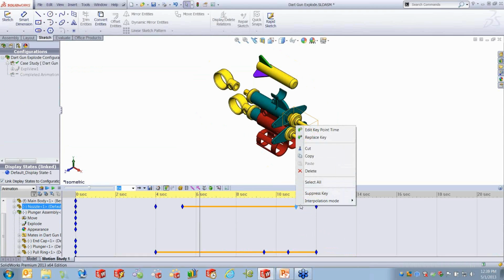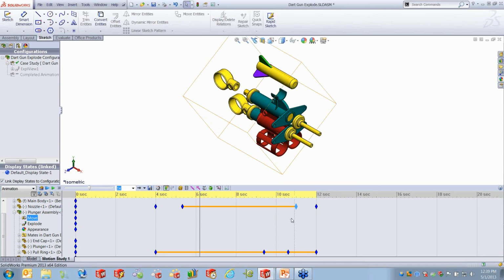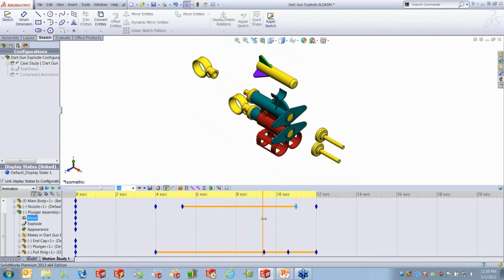If you just right-click any of the key points at the end of the change bar, you can go ahead and set these to things like ease in, ease out, and then you will see the difference in how quickly it gets there based upon your existing settings.